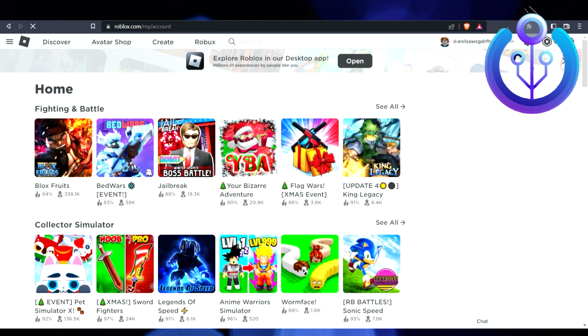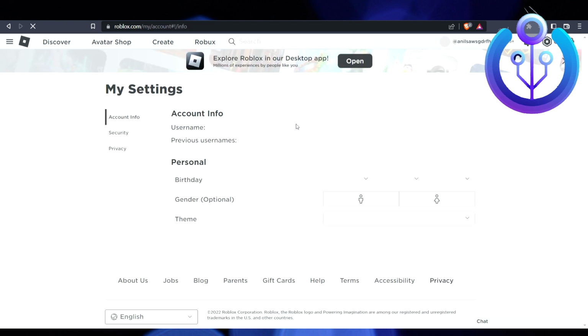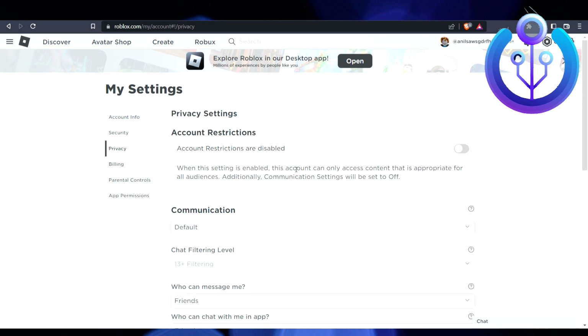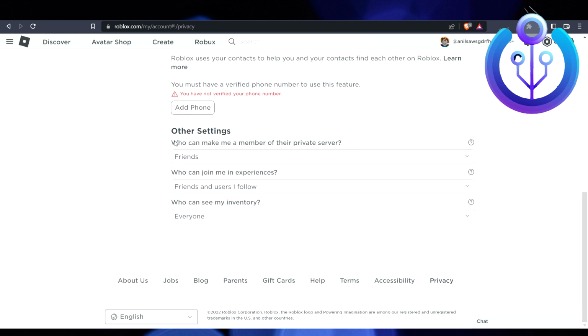Then just go to Settings, and after that it will load, and you will come into the settings of Roblox. On the left side you will see a lot of options. Just go to Privacy, and here this is very important. You have to scroll a little bit down, and you can see here "Who can make me a member of a private server?"